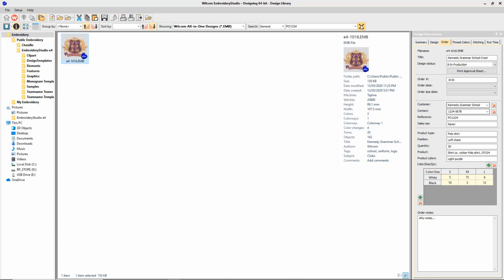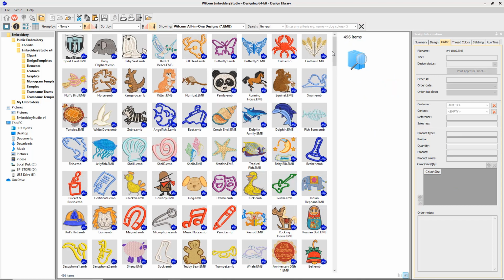So Design Library is a really useful tool that collects all that information you add to your Order tab and your Design tab and makes it easily searchable across your embroidery designs. Now the great thing about it is there's no database setup required. You don't have to install any clunky SQL and set up network permissions. It simply looks at the embroidery designs in the folder and pulls out all that design information that you've already saved inside and makes it easily searchable and easily accessible by your team. Now the greatest thing about Design Library is it is available standard in all levels of EmbroideryStudio e4.5.